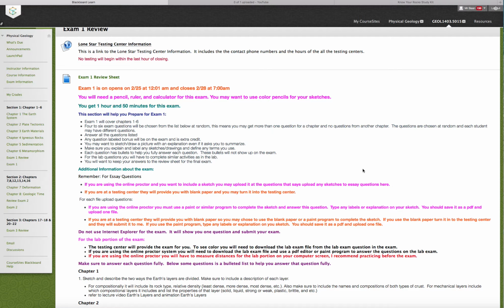Because for essay questions, you don't get the file upload. You just can type things in. But sometimes you want to include a sketch with them, so you can do that. If you're at the testing center, you just use paper and say see paper. For the file upload, that means you have to provide a sketch. If you're at the testing center, you'll just use paper and turn the paper in.